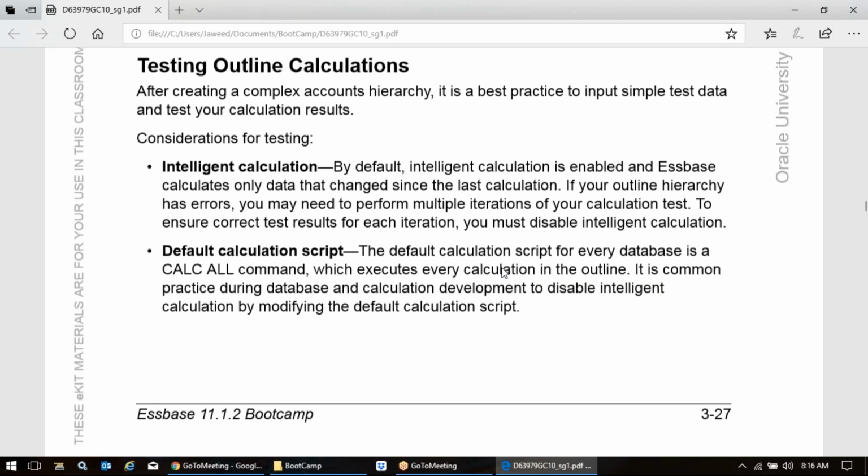Now testing, there is an explanation again here. By default, intelligent calculation is enabled, and Essbase calculates only data that changed since the last calculation. If your outline hierarchy has errors, you may need to perform multiple iterations of your calculation test to ensure correct test results for each iteration. So you may need to disable the intelligent calculation.